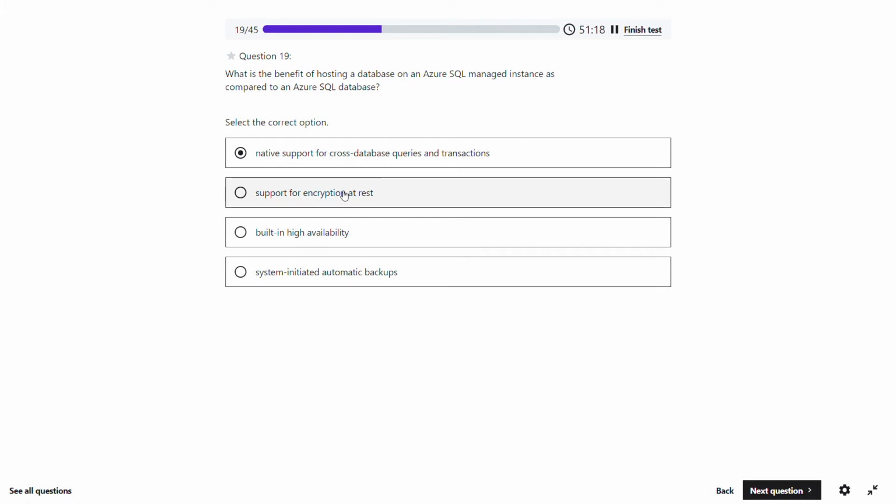The rest of the options are wrong because encryption is for both, high availability is also for both, and automated backup is also for both. So these three things are not the difference. The first is the benefit. Even if we can eliminate all three options, we don't know this.